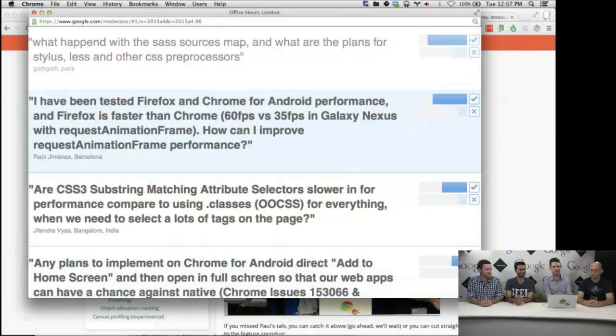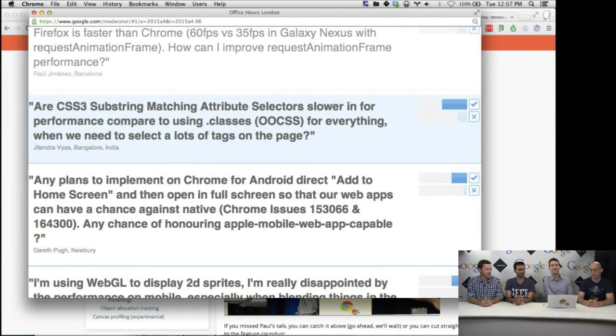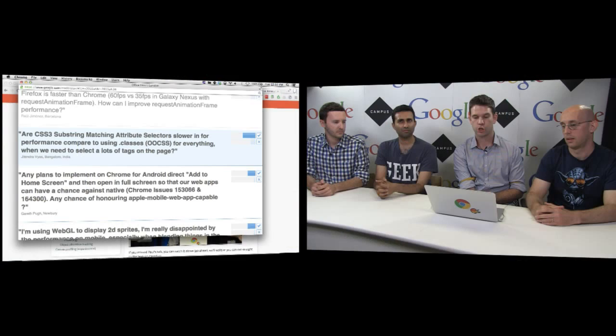All right, next question. Are CSS3 substring matching attribute selectors slower in performance compared to using standard classes for everything when we need to select lots of tags on the page? So, yeah. Probably. For sure.